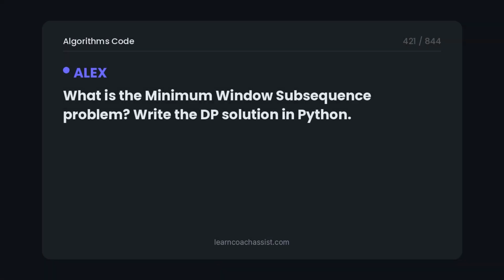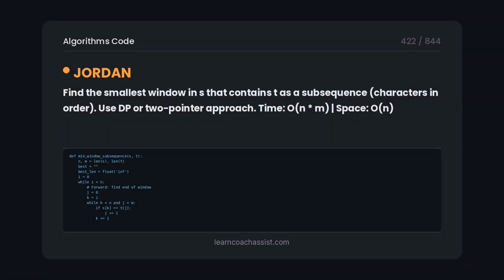What is the minimum window subsequence problem? Write the DP solution in Python. Find the smallest window in S that contains T as a subsequence, characters in order. Use DP or two-pointer approach. Time: O(N*M), space: O(N).